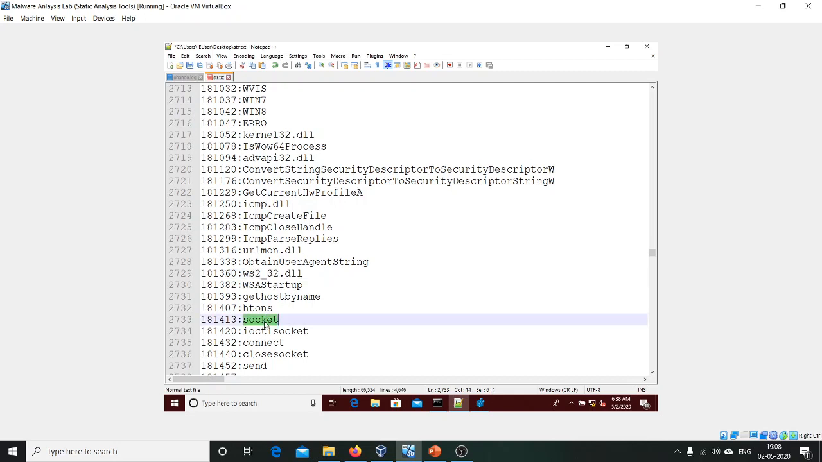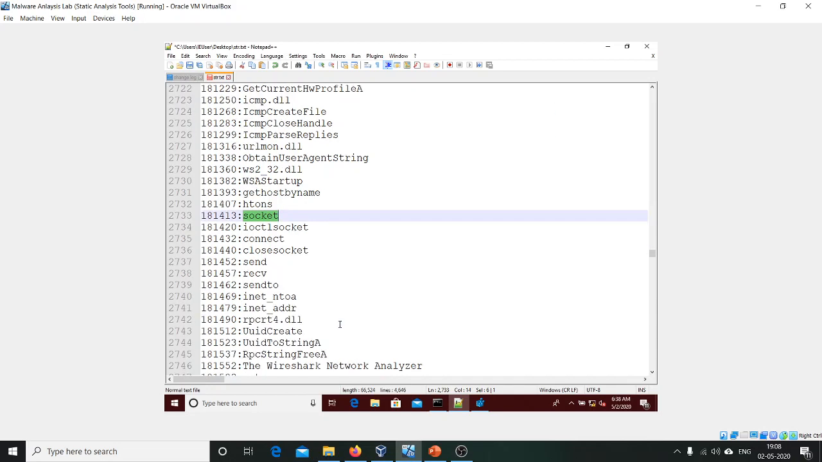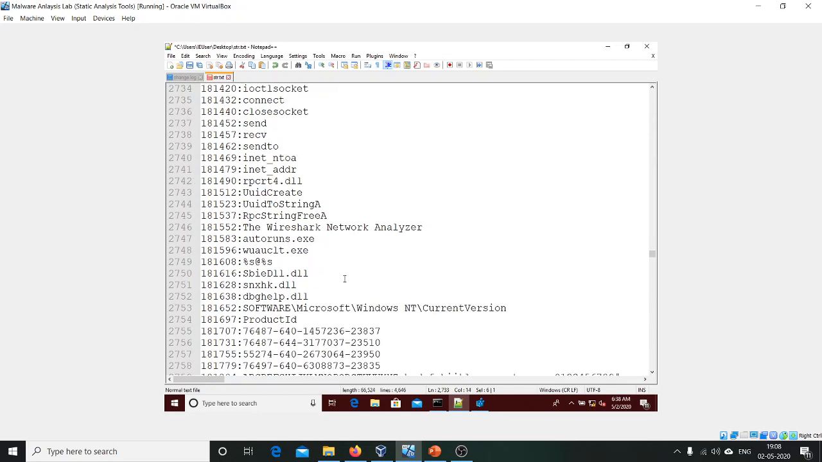Socket is there, which means that while executing this malicious file, it is going to communicate with some other host on the internet. This string is very, very, very important. Why has it been here? Wireshark network analyzer is there. So the malware author is using some anti-analysis technique also, I think. If I open a Wireshark network analyzer in my sandbox as a malware analyst, this malware is going to detect the Wireshark tool. So it may be an anti-analysis technique.